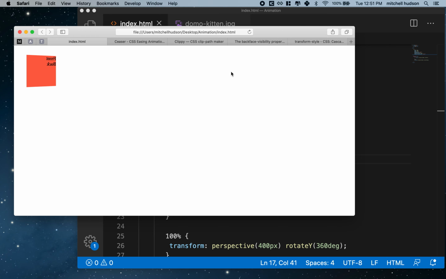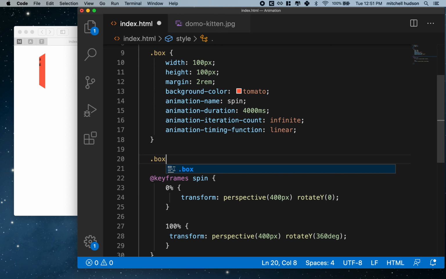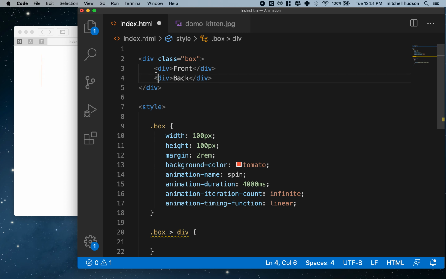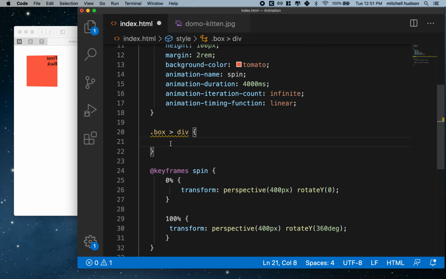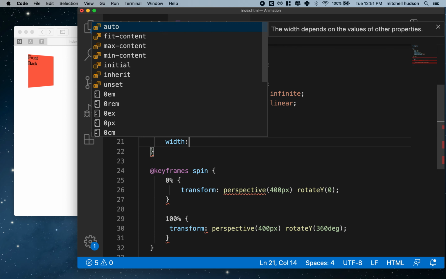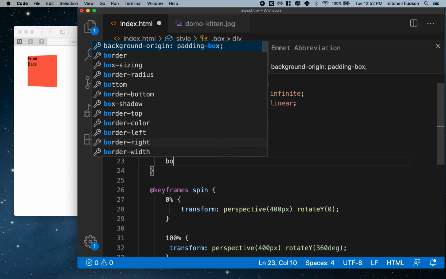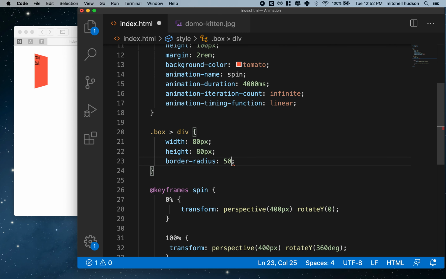Now let's handle the front and the back side. So both of those will basically look the same. So I'll just set up a selector that looks like this. We'll say box child div. So any children that are divs will get the style. So that applies to both of these, right? So we'll say width of 80 pixels, height of 80 pixels, and border radius. I'm going to make them round, right? So we'll say border radius of 50%.